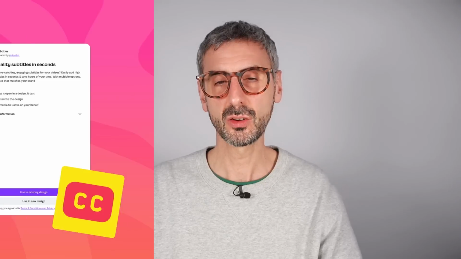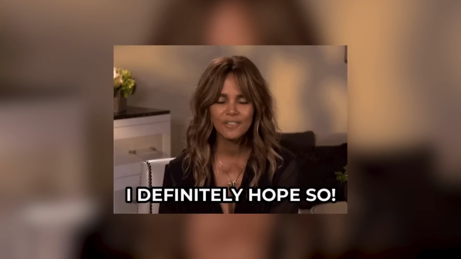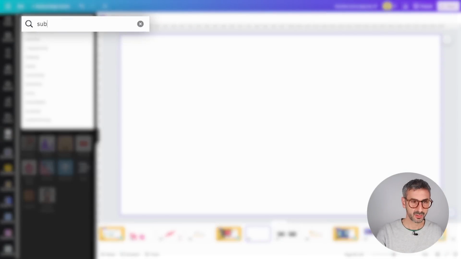The next one is called Subtitles. Now, talking about a pain point and trying to solve one of the major pain points in Canva, subtitles is probably right now, I mean, at least for me, the most painful thing that Canva cannot do. Now, can the Subtitles app come and fill in that gap? Let's find out.